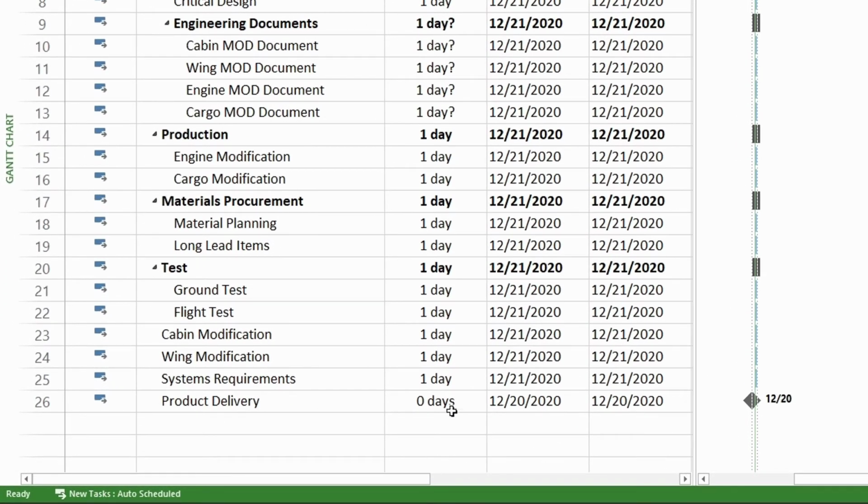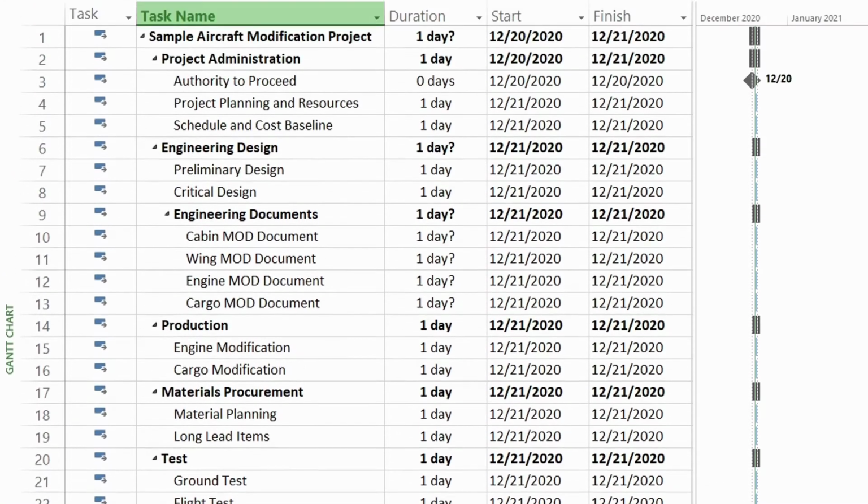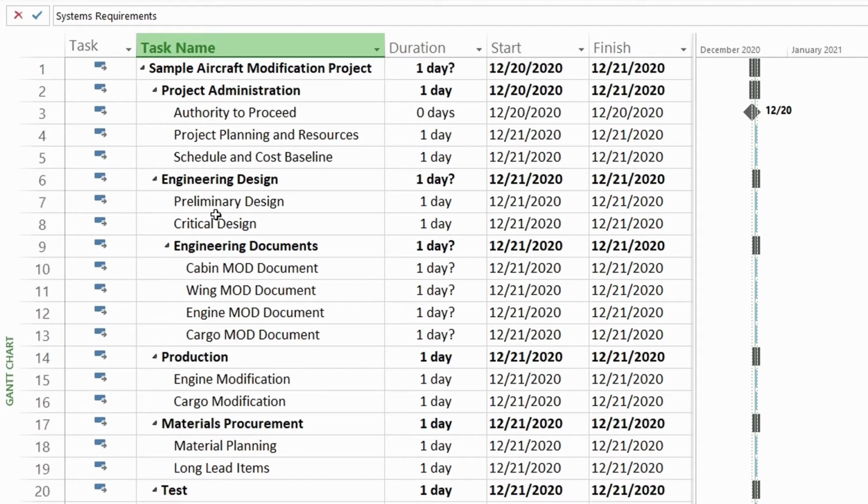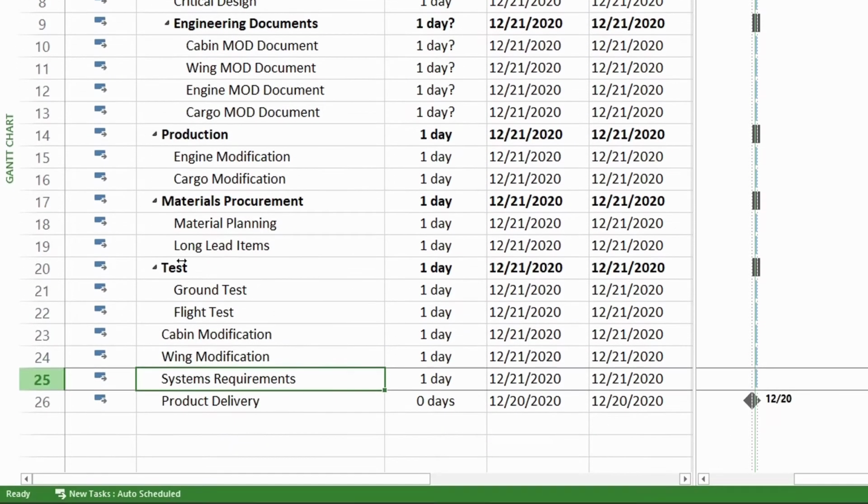Here at the bottom of the schedule, I have a task called System Requirements. You can see it right here. I actually want this task right under the Engineering Design task up here. So what I'm going to do is select the whole row for System Requirements, and then click on the task ID number in the gray area and hold the button down. Then I can drag this up to where I want it.